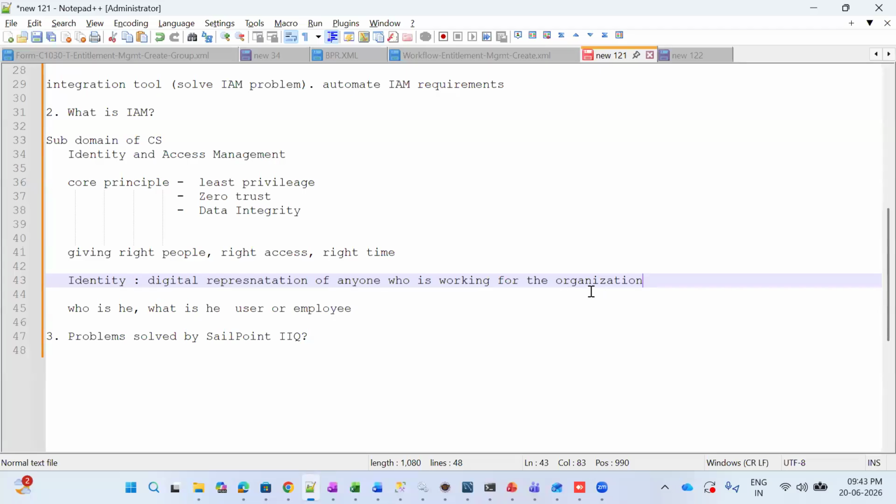If you pick one person and take that person's details, like his first name, his last name, what is his department, what is his designation, what is his work location, to whom he is reporting to.